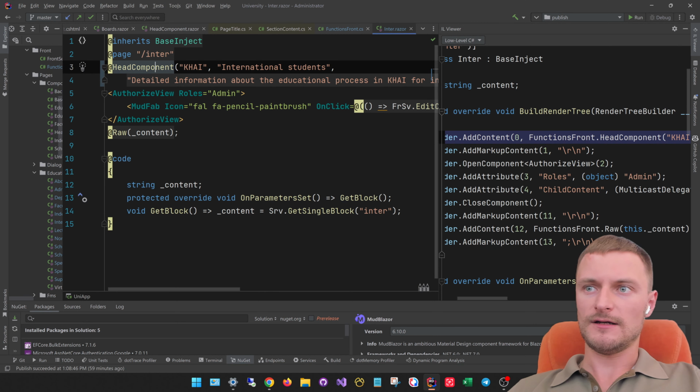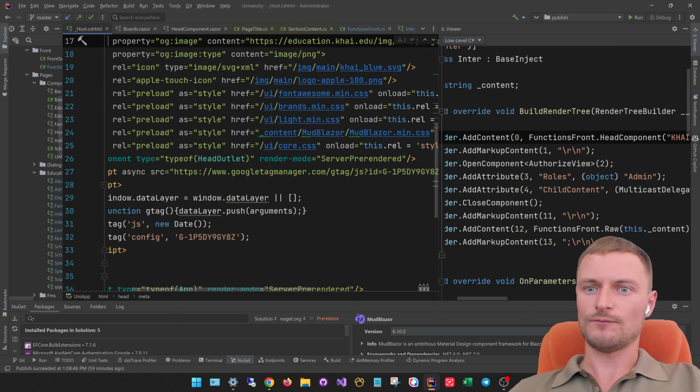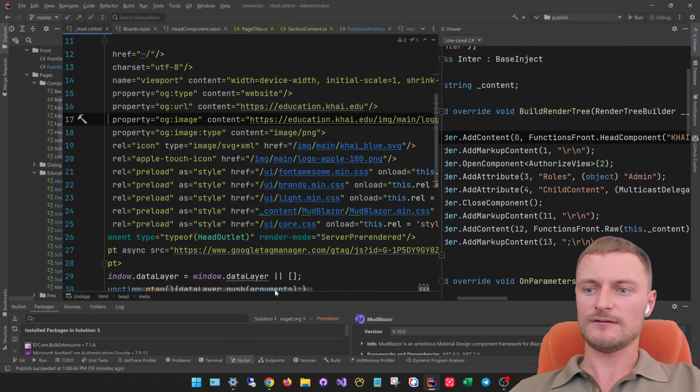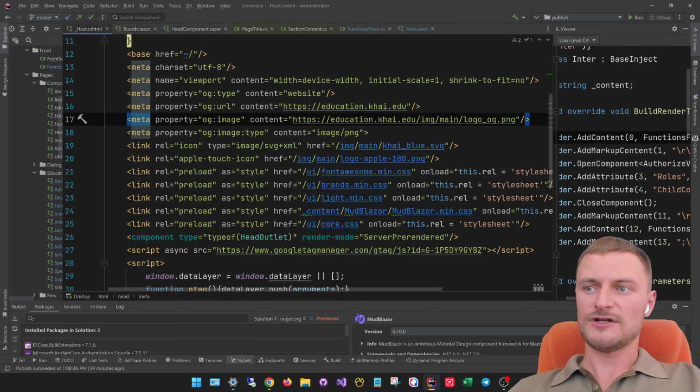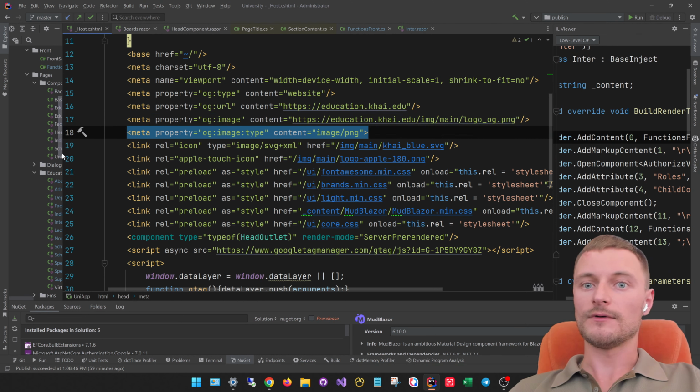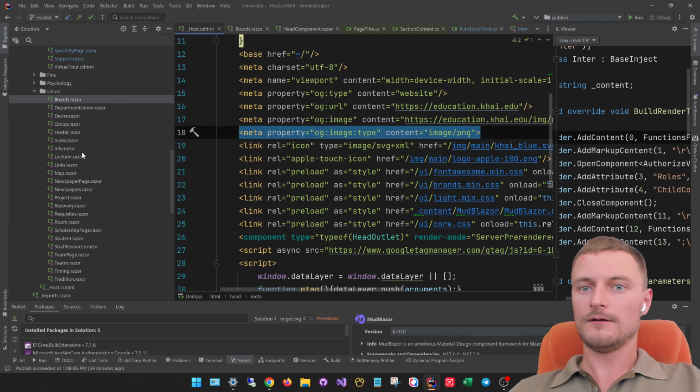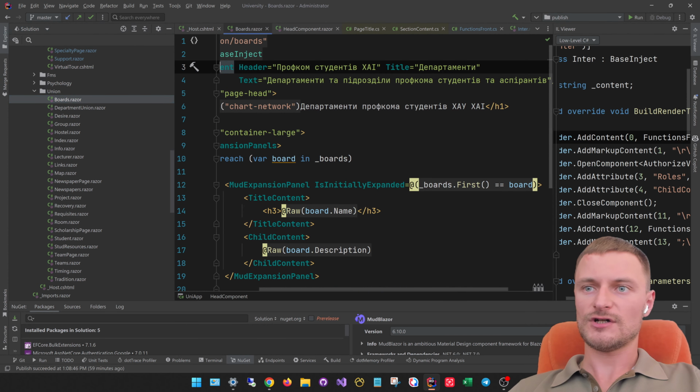But let's look once more at the task. Here we have the markup content with some dynamic parameters which should be set per page. For example, one page has one set of parameters.